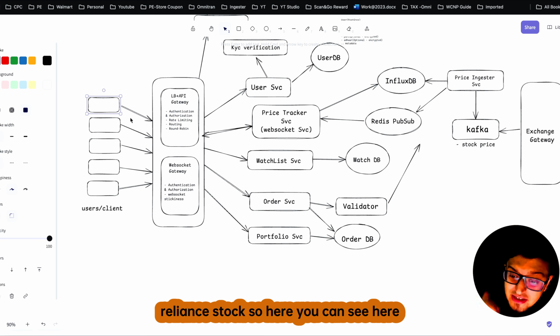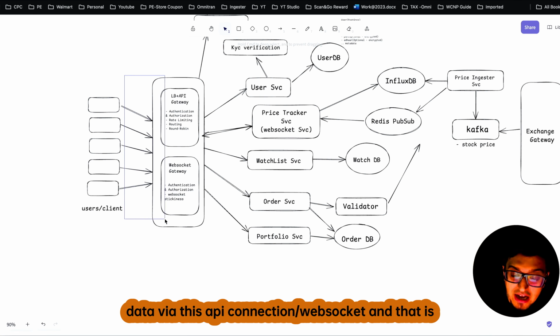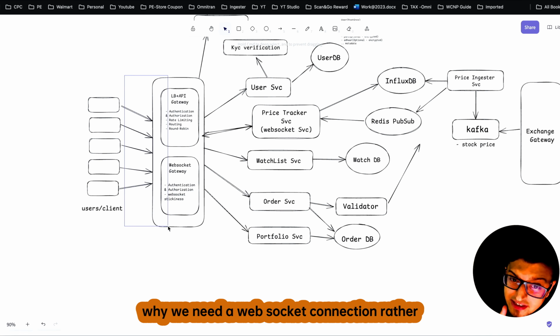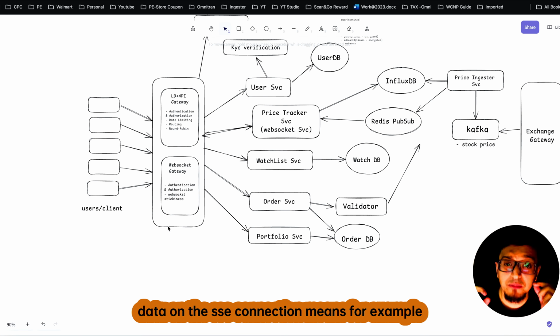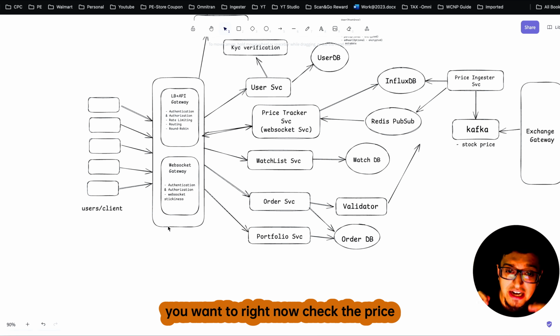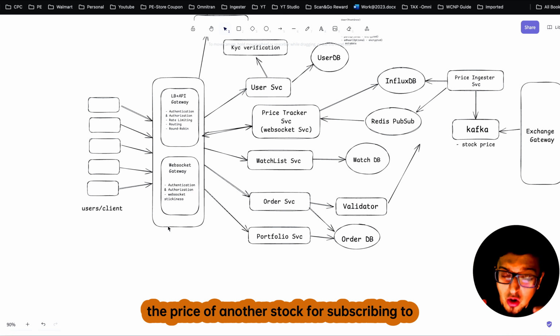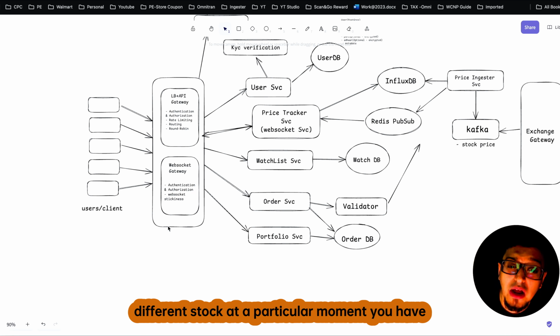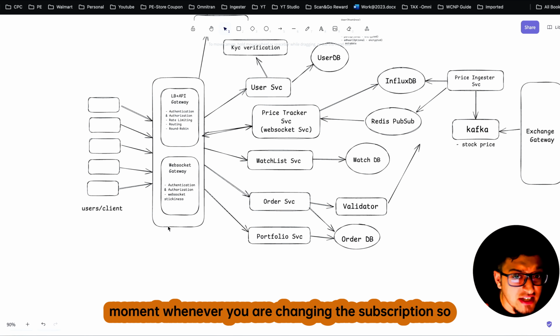So here you can see, from the user side we are also sending data via this API connection, and that is why we need a WebSocket connection rather than an SSE connection. Because remember, changing the data on the SSE connection means, for example, you want to check the price of Reliance right now, and thereafter you want to check the price of another stock. For subscribing to a different stock at a particular moment, you have to open the SSE connection each and every moment whenever you are changing the subscription.